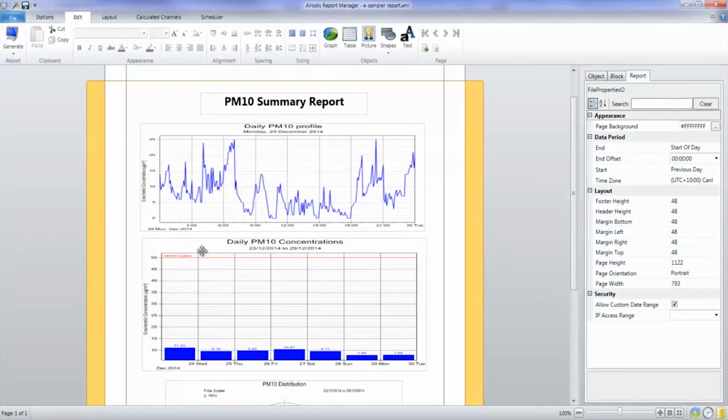So the graphical tools within Airodis are quite powerful. We can plot data as it comes, we can re-average data, we can change units. All of this can be done in the system. You don't need to use any third-party programs, you can just use what you've got.